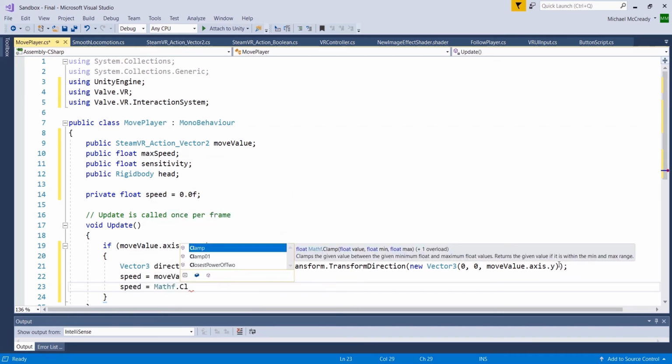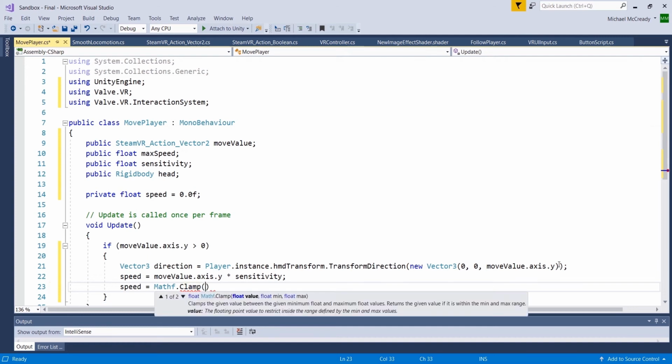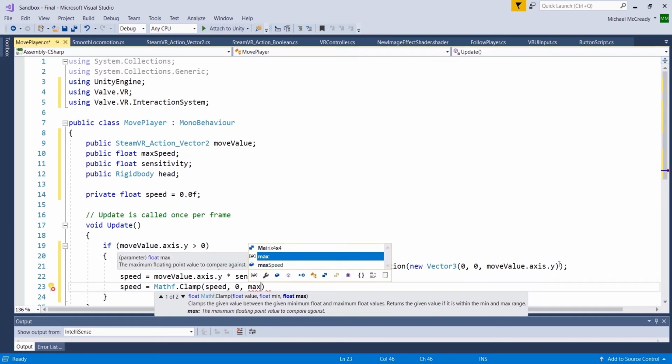Basically what this does is it will clamp the number between whatever we set as the minimum and whatever we set as the maximum. In this case, the minimum we want is 0. We don't want to be going backwards. And the maximum will be the max speed value. So we'll pass in the current value, which is speed, then the min will be 0, and then the max will be our max speed value.